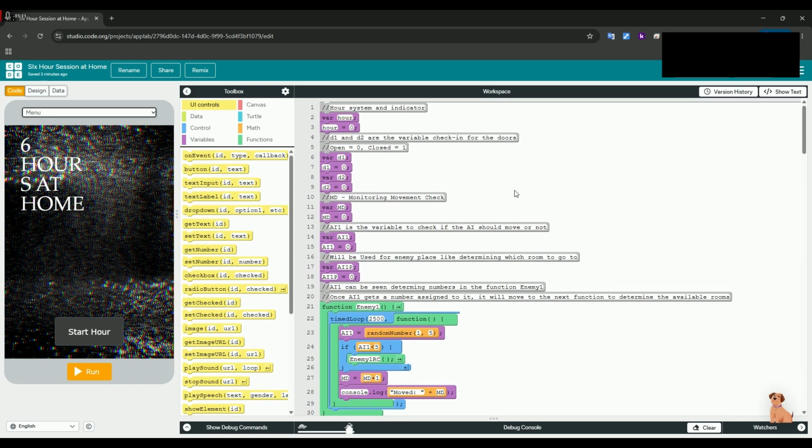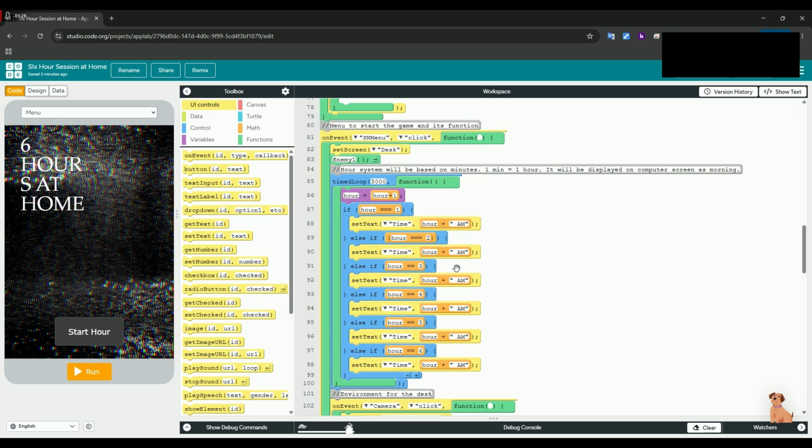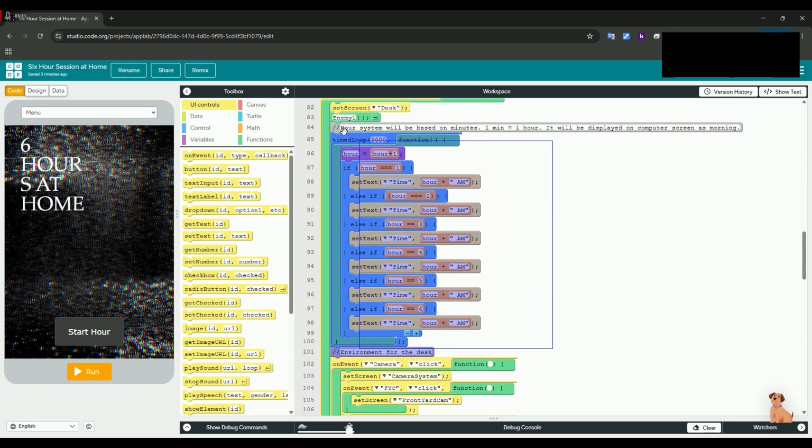So, starting from the top, we have the hour system and indicator. This is basically how I'm going to indicate the hour. What I'm going to do with that is set a timed loop right here. This is a timed loop that essentially acts as the hour. Right now it's currently set at 5 because I was testing it earlier, just to see if it would add an hour to that variable, which is of course named hour.